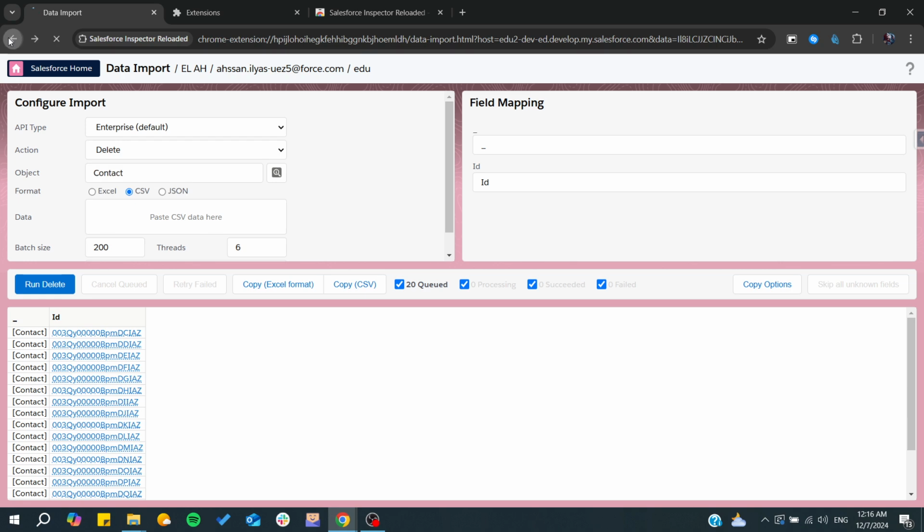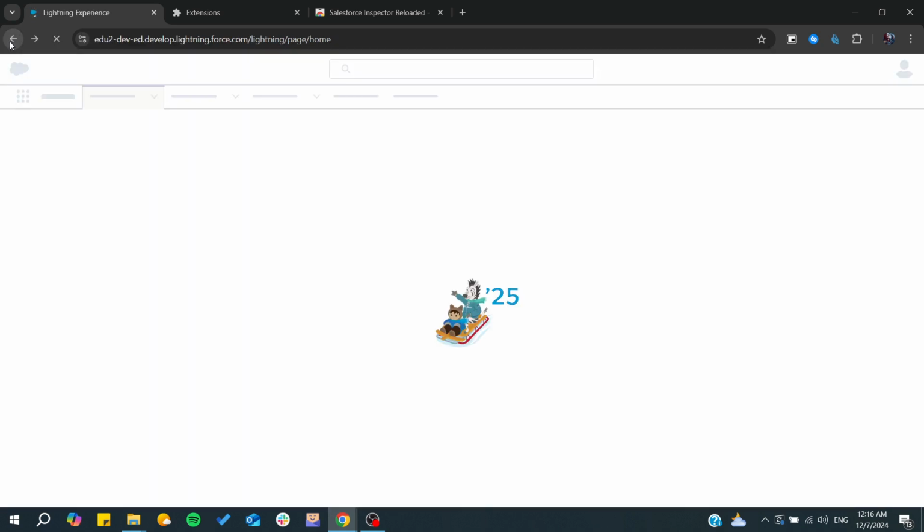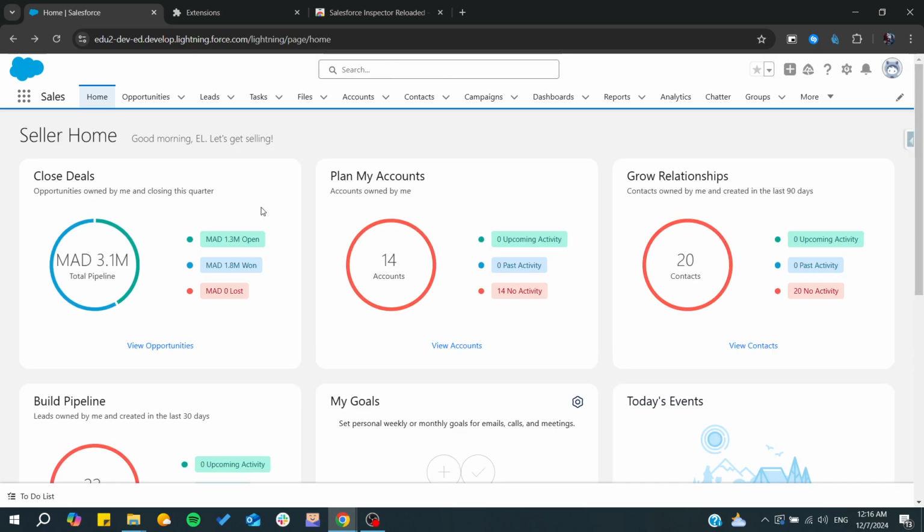So basically, Salesforce allows you to have more or an extended modification or features on your organization.